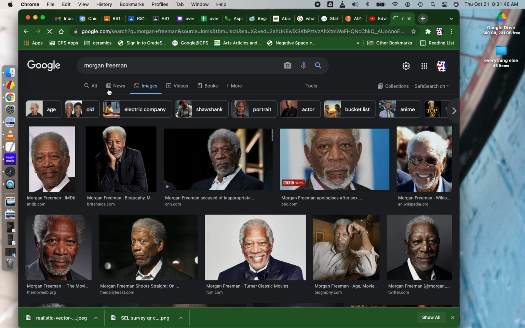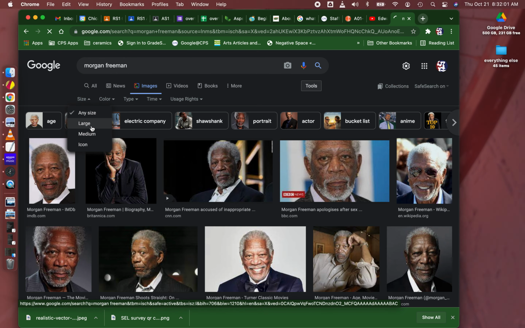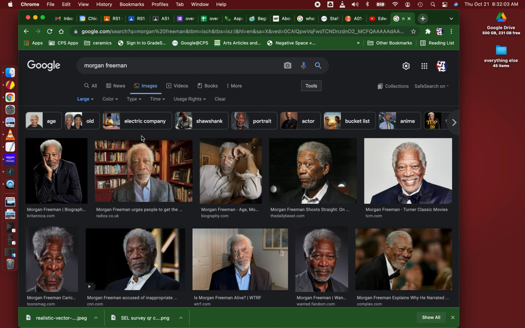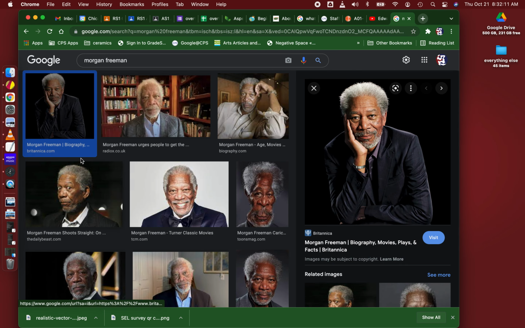We're going to go over to images, and there's a couple of things you can do to help yourself when you're looking for images, because we're looking for large, full resolution images. So we're going to go over to Tools. What we're going to do is come over here, and from size, we're going to pick large. All right, so now what we're going to notice when we go to look at some of these photos is they're going to be large, full resolution photos.